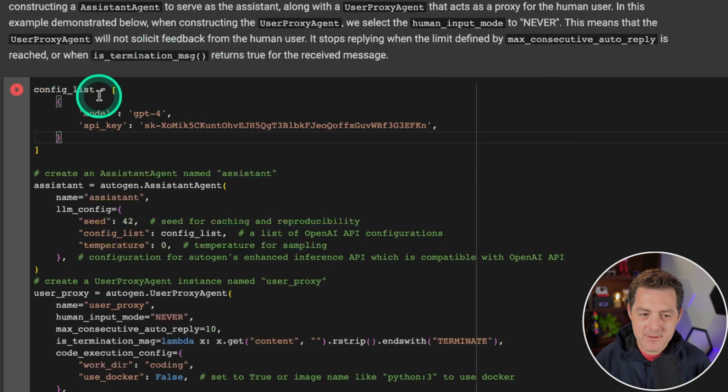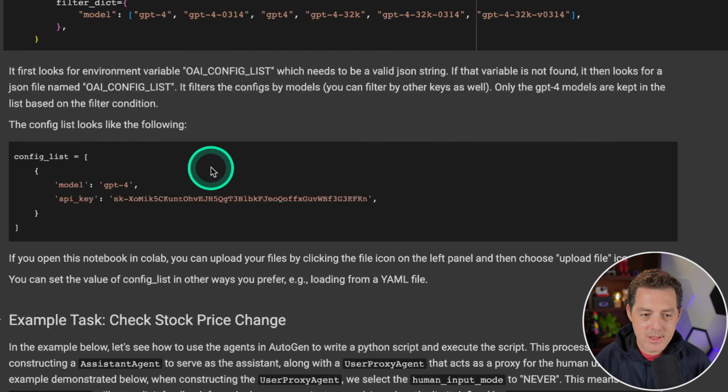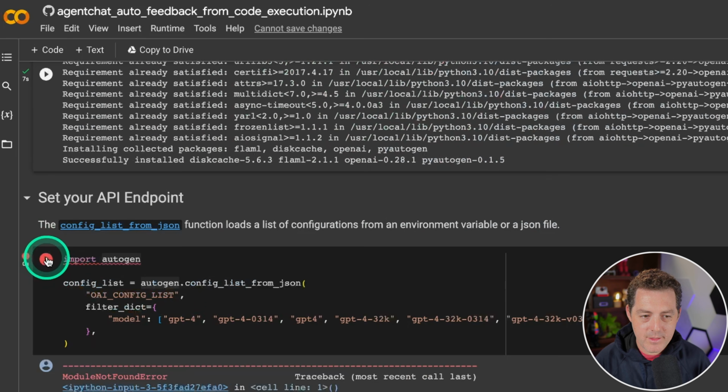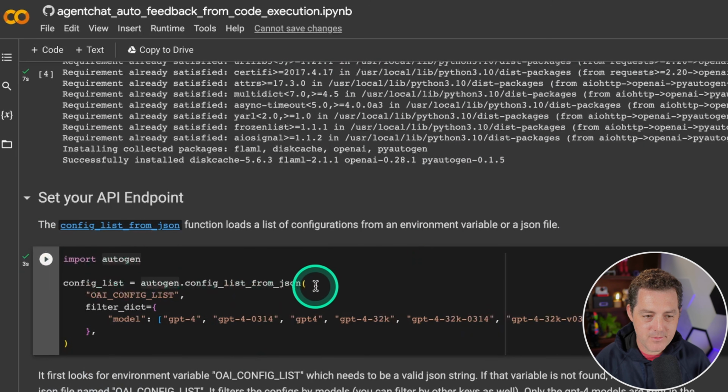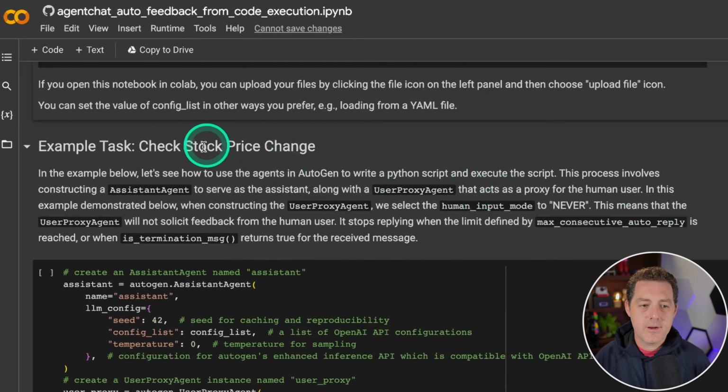So I copy it. And one quick change that I made is adding this config list JSON object into this code block right here, because I realized that it can't actually read from this. This is just text. Now I run this and it's going to import AutoGen, and then it's going to set up the configuration for me. Okay, should be done. And so here it is, example task, check stock price change.